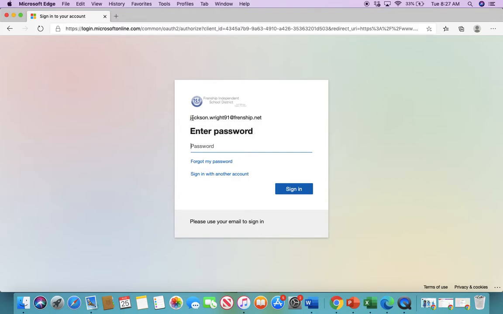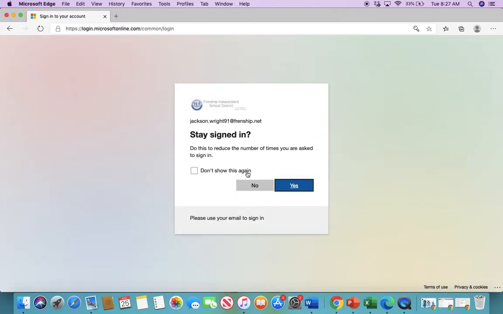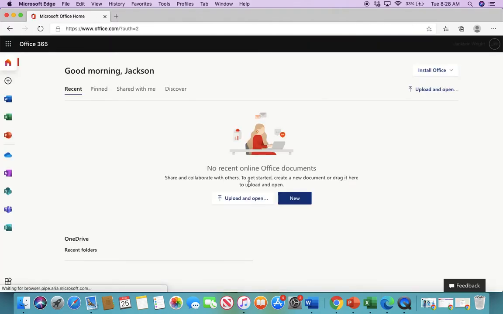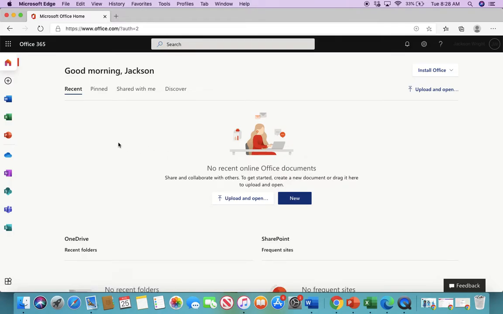I've already typed this in, so it's first name dot last name, the last two numbers of your ID number at friendship.net, and then your password and sign in. And then stay signed in, no, because other people will be using this and you don't want them to have access to your stuff. So you'll see that this is the Microsoft Office homepage.